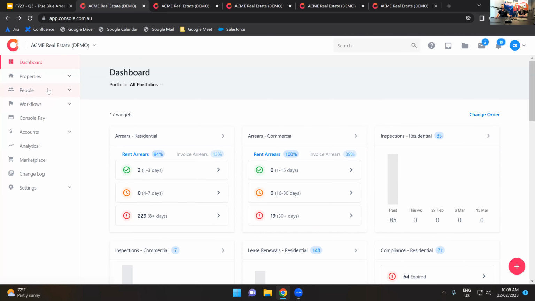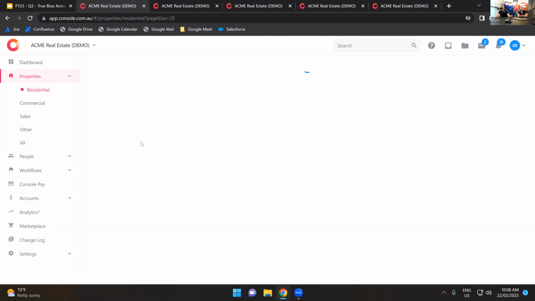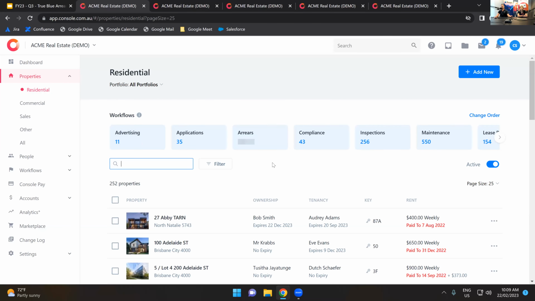Specifically related to arrears, the other way to access the arrears workflow is through our residential property list or commercial property list. I'm just going to load up my residential property list, because as Court's mentioned, one of the real strengths and differences of Console is the way that we manage workflows. Workflows for us is not just a task reminder or a task. It's an end-to-end process relating to arrears, applications, advertising, compliance, inspections, maintenance. We can automate lease renewals. We have a vacate workflow.